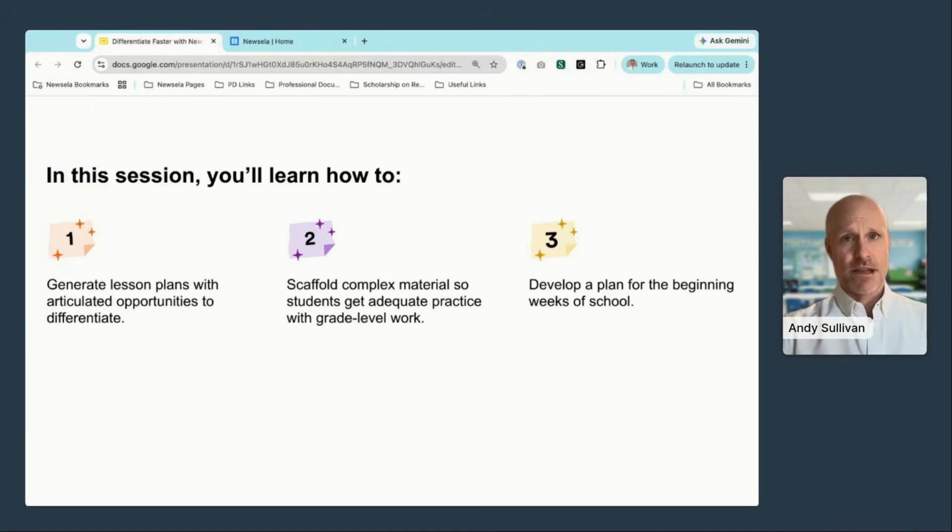But I want to make sure that your plan includes opportunities for using Luna to differentiate faster, more effectively, and for more students. So I'm going to kick us off today by demonstrating what Luna can do to help ensure that students have adequate opportunities to practice grade level work with the appropriate scaffolding to make sure that they're successful, and show you how Luna can help facilitate that as quickly as possible. And at the end of our time together, you should have a lesson ready to go for your first few weeks of school.